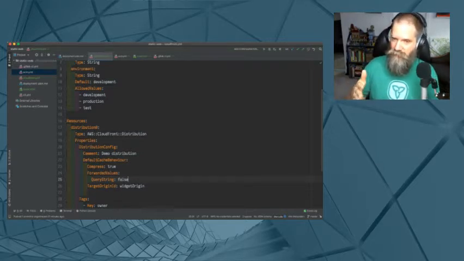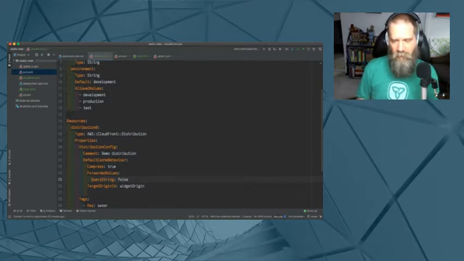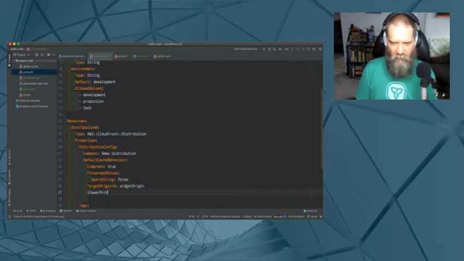But if you had traffic heading towards a load balancer with a web application behind it, like dynamic content, then depending on what your application does, you might want to forward those query strings. The other thing that we're going to set up is the viewer protocol policy. And we want to redirect to HTTPS. And we're going to leverage ACM to do that.